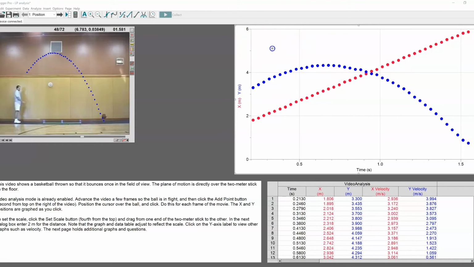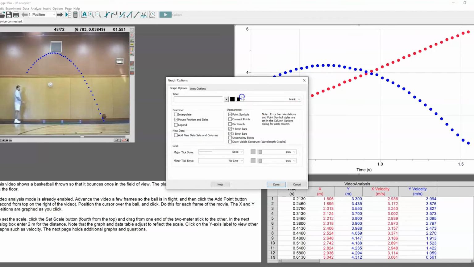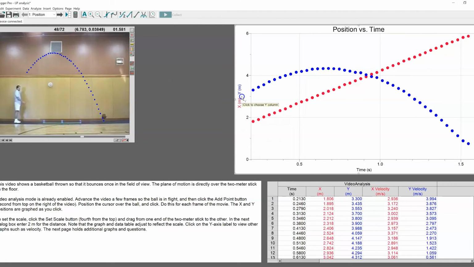If you need to put a title on the graph, you double click on the graph. And this is position versus time. And then you can copy it into the Word document.